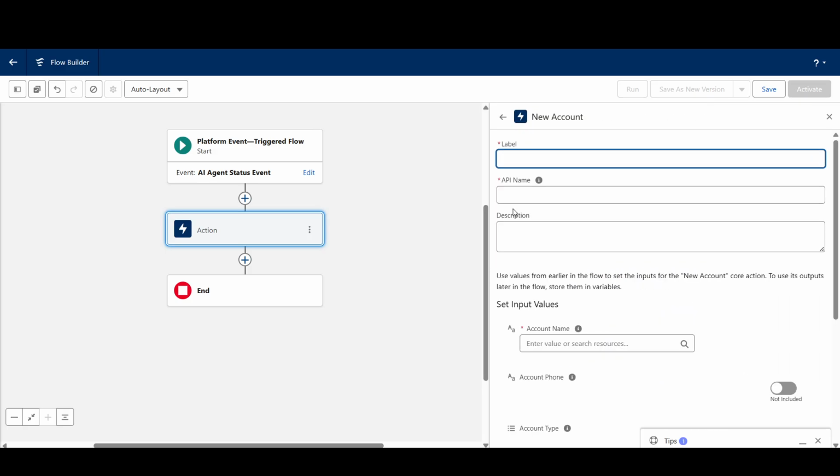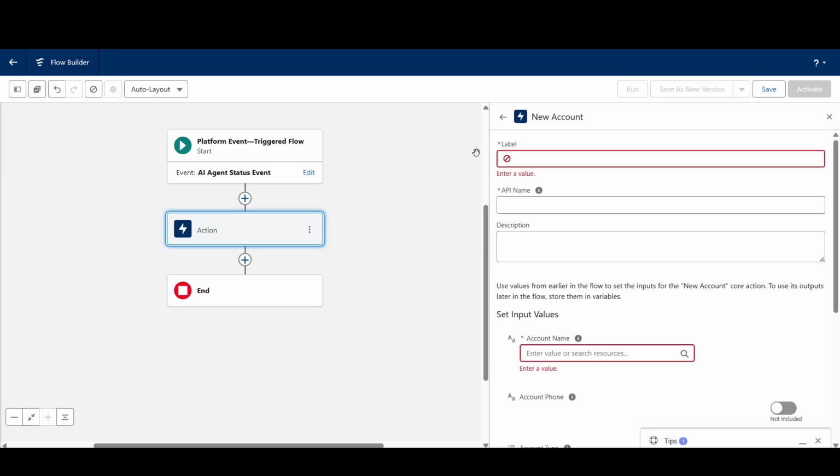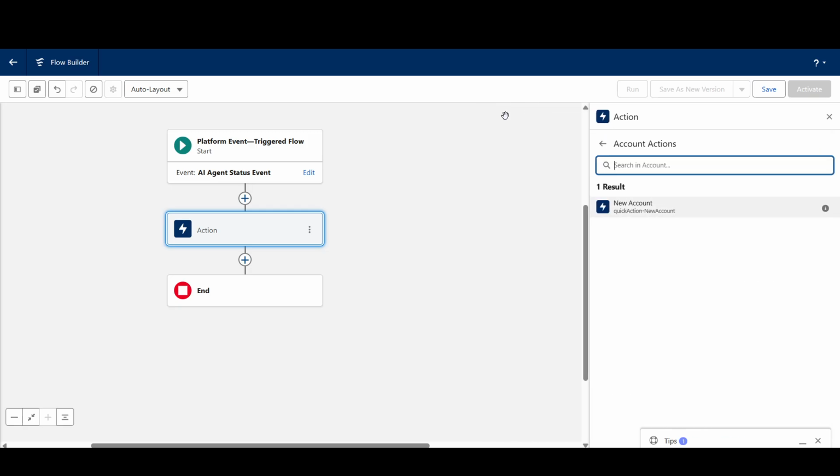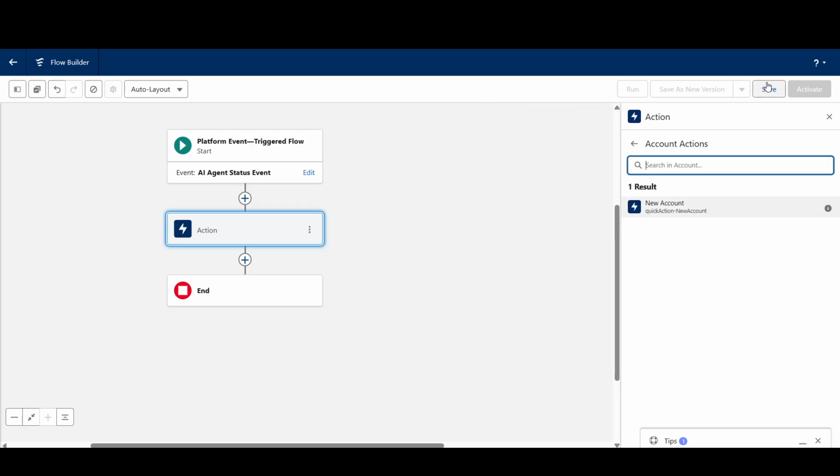When the skeleton of your automation looks right, click Save. Give the flow a clear, descriptive name and add a short description that explains the trigger and the intended outcome. Good naming and documentation make maintenance easier for everyone on your team. Saving captures your configuration, so you can return later to finish action settings, add decisions, or activate when you're ready.